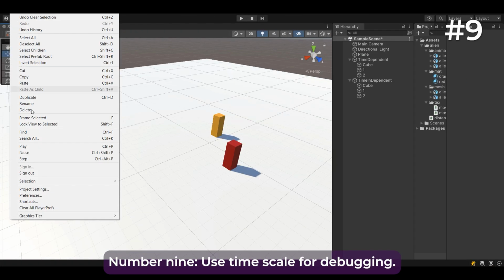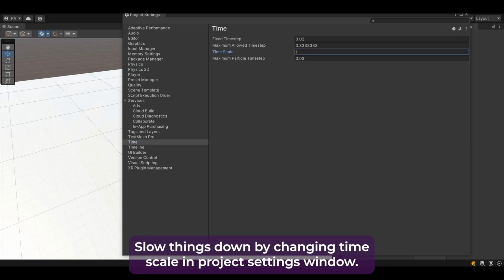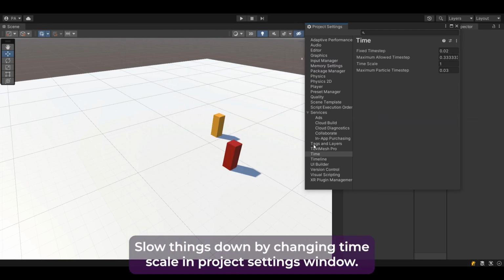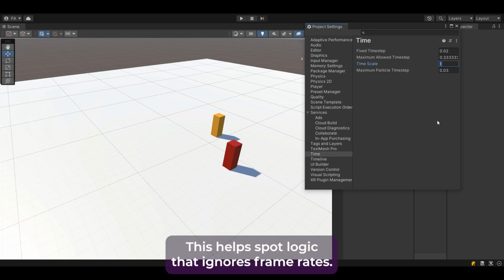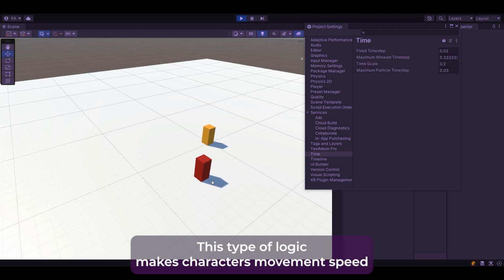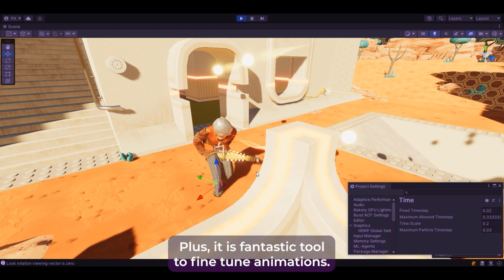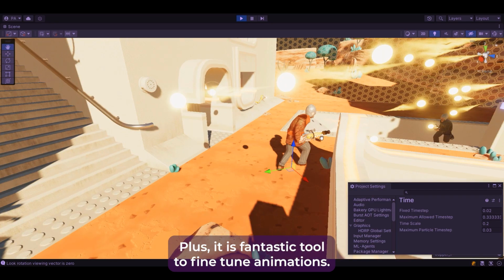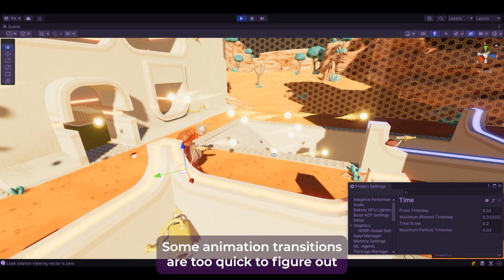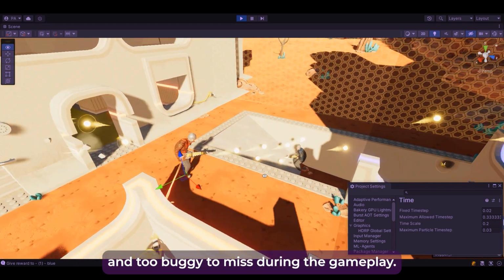Number 9. Use timescale for debugging. Slow things down by changing timescale in the project settings window. This helps spot logic that ignores frame rates. This type of logic makes characters' movement speed behave differently on faster machines, and it is bad. Plus, it is a fantastic tool for fine-tuning animations. Some animation transitions are too quick to figure out and too buggy to miss during the gameplay.